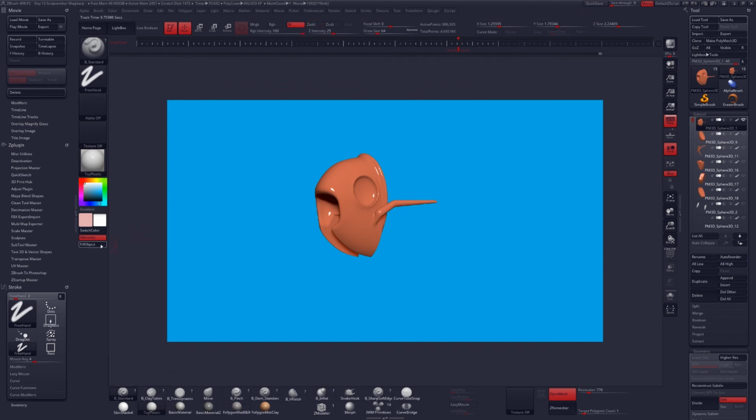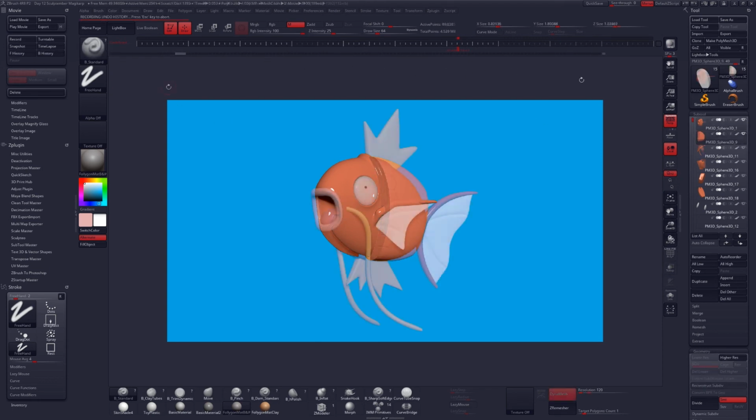All right, let's do the next subtool, and from there it's just a matter of going through all of your subtools and performing the recording. I'll speed up the footage real quick so you don't have to go through and watch every single one of these. Once you are finished, you're going to go to movie and click export.